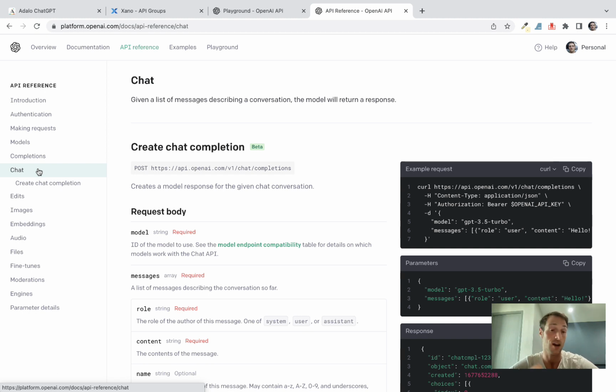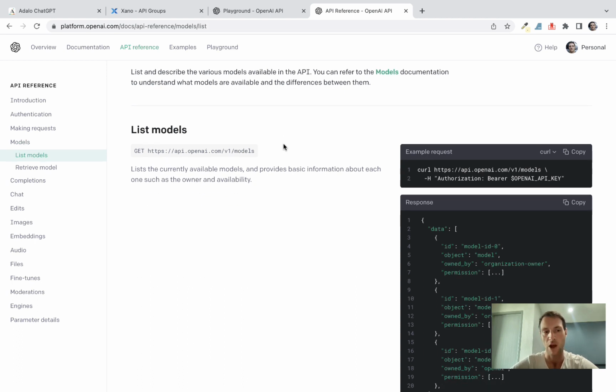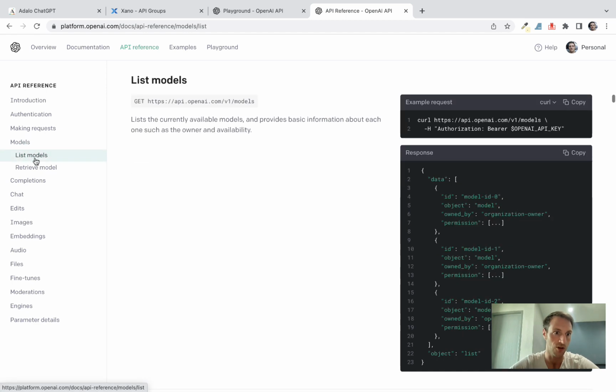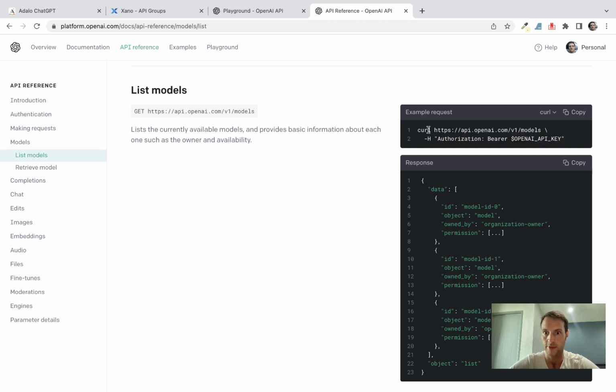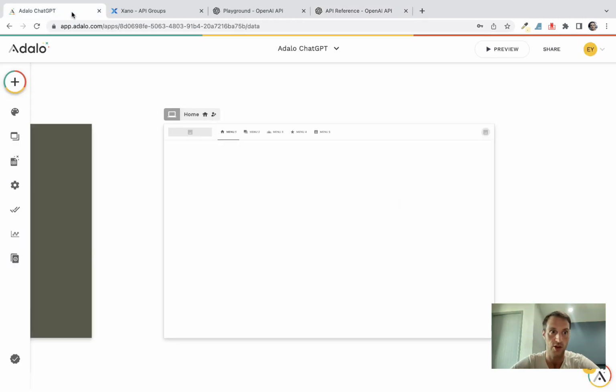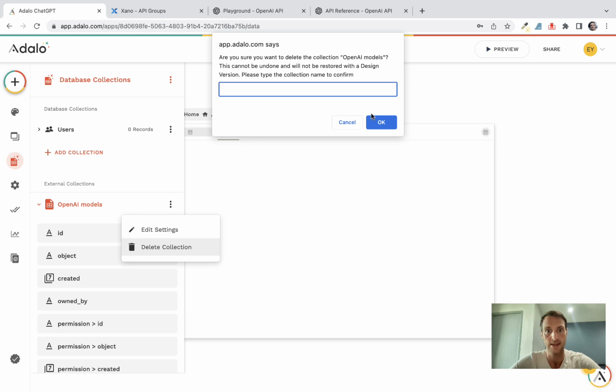But before we get started, I just want to show you something quite quickly that you might want to do at some point. Imagine you want a user to pick which model they're going to use. I just wanted to really quickly show you how you'd go about that. So it has a models list here, and you can see that is the endpoint we're going to use. So how would you get a list of models onto your Adalo app? So I'm going to just copy that endpoint there and show you how to do it. Okay, now I've already done it there. I'll delete it and redo it for you.